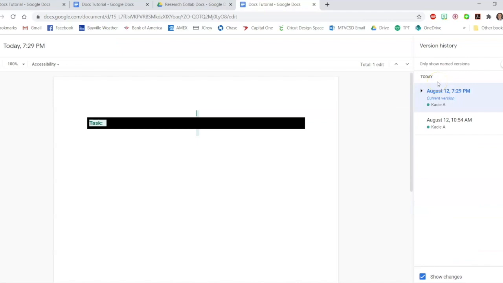Now this can work in two ways. One, accountability. If Steve, Annette, and Frank are all in this document and the only person making any edits to it is Steve, then I know that Annette and Frank are not contributing in the same way.